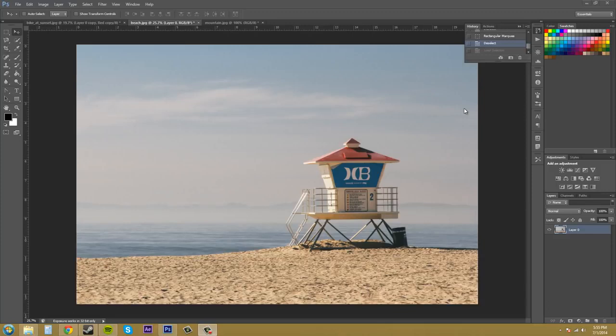And in this tutorial we're going to go over cropping stuff. There is a basic way to crop and then there's a tool for cropping. So let's start getting into this.